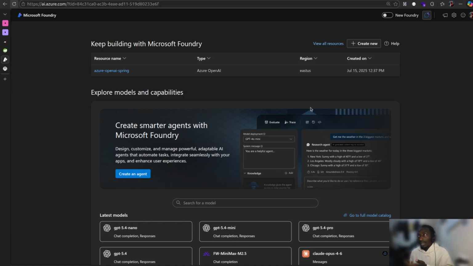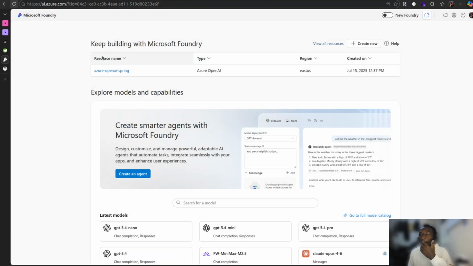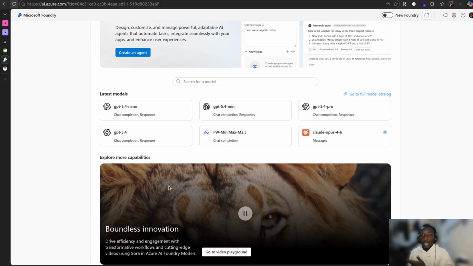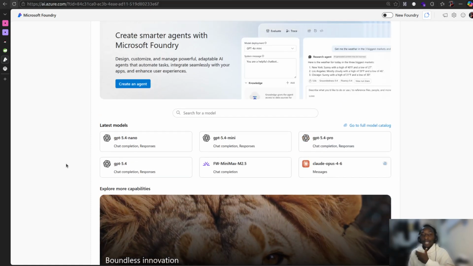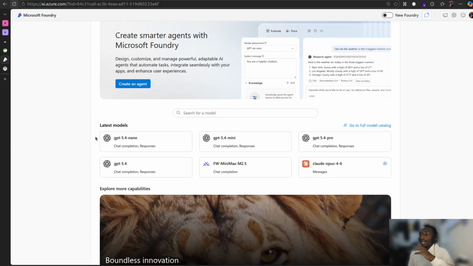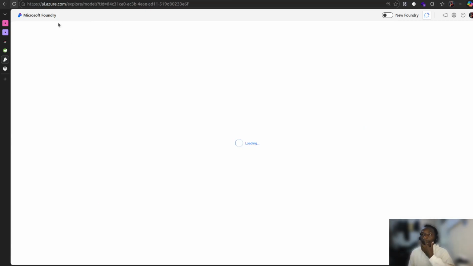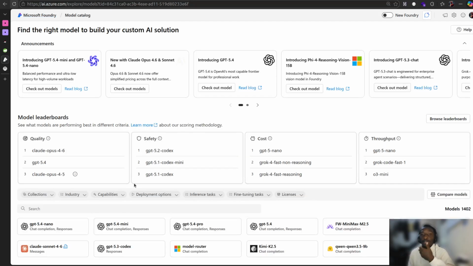Because I'm an MLSA, it's easy for me to get these models, so I'll pivot to using Azure AI Foundry. This is where I'll be getting the models to play around with. If you're not familiar with Azure AI Foundry, it's like a marketplace for all these models. You could go to ai.azure.com/explore/models, and this is where you get the marketplace of all the models you could play around with in the AI ecosystem.